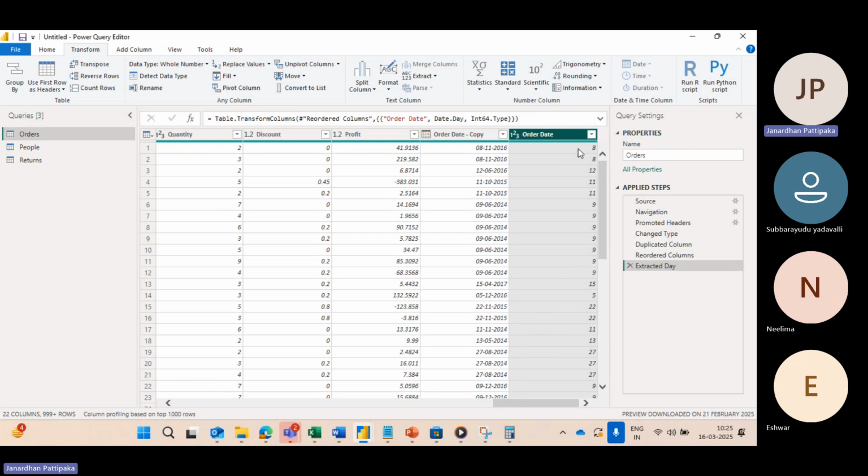That means for order date you have got the 8th, 12th, 11th, 9th. The day you are able to extract is called the day of the month. Whatever steps you perform in Power Query are recorded in the applied steps. Okay. Now we can close it.